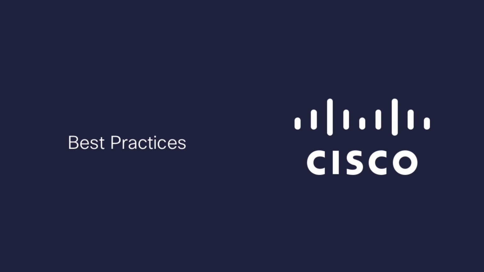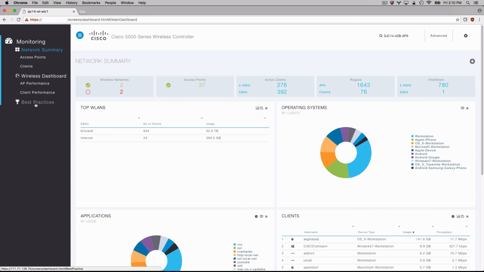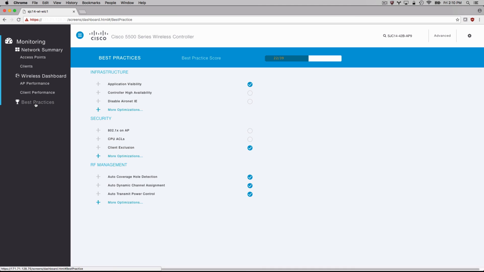One of the most useful dashboard views is the best practices that have been applied to the wireless LAN controller. This can be accessed by selecting Best Practices from the menu. The Best Practices dashboard not only tells you which best practices are currently applied and active on the wireless LAN controller, but also provides the ability to quickly enable new best practices without having to switch between multiple views to manually enable a particular feature.